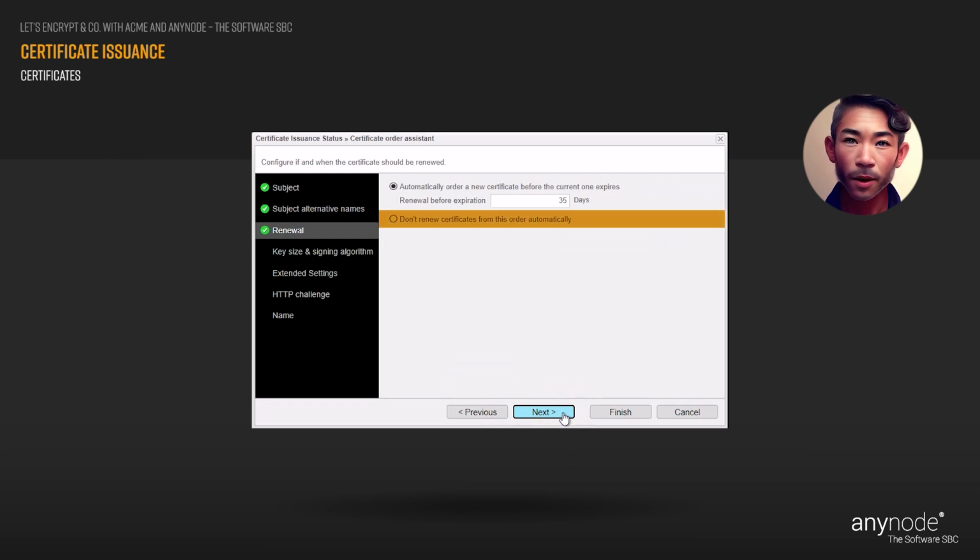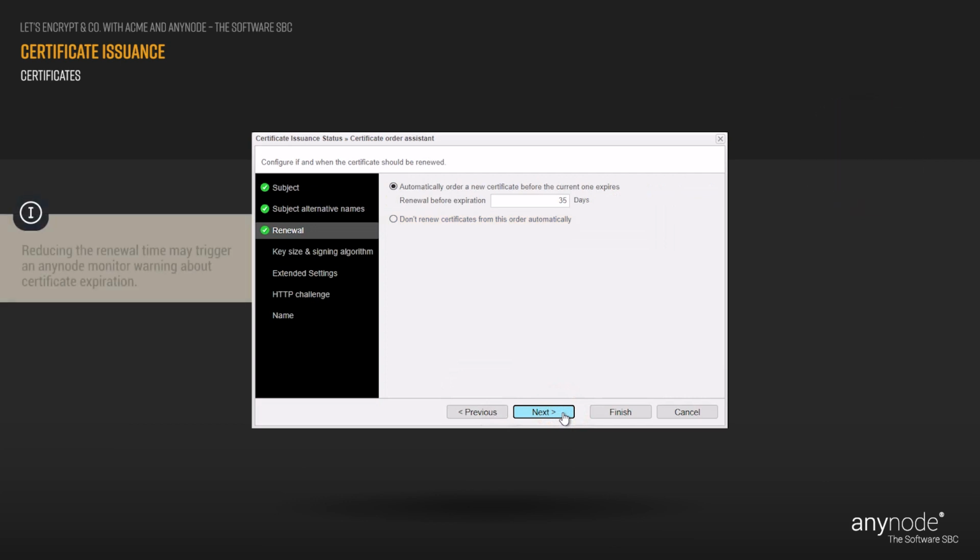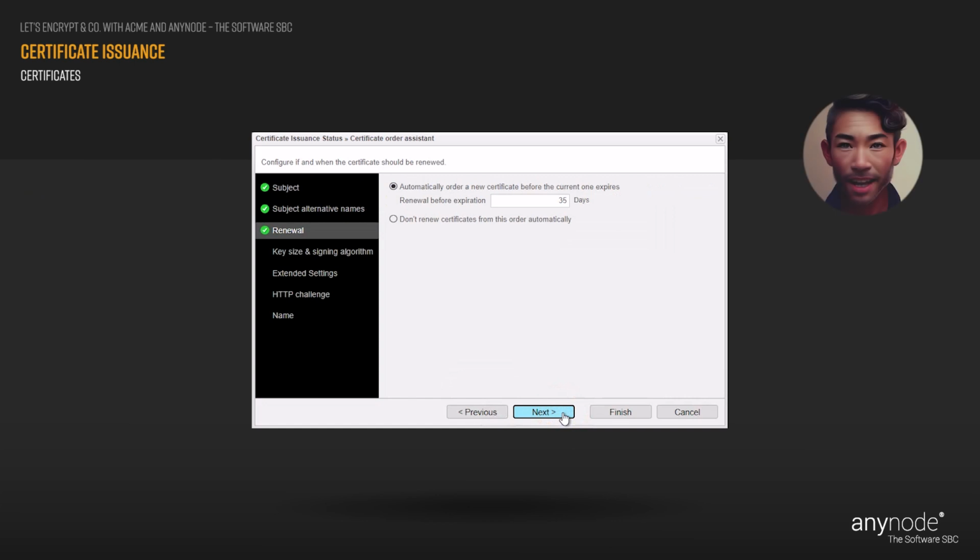Additionally, you have the option to disable automatic renewal entirely and manually renew the certificate through the Acme provider, which we will cover in the Renew Certificate chapter. When the renewal time is reduced, it's possible that the AnyNode monitor may issue a warning about certificate expiration for that certificate. You can configure this warning in the monitor settings under Extras, the Monitor Settings Certificates. Click Next to proceed.